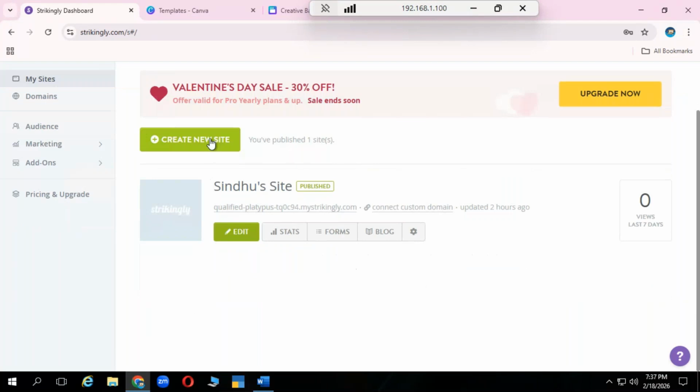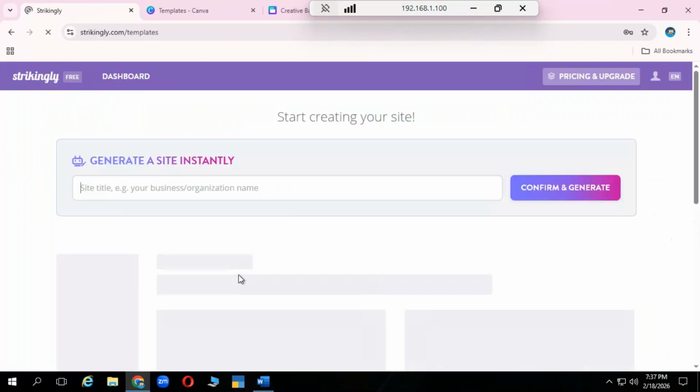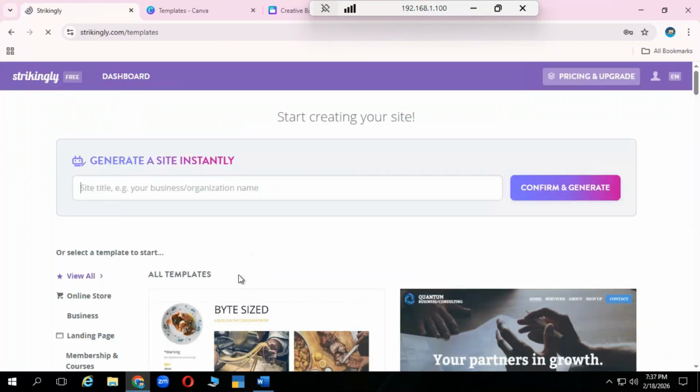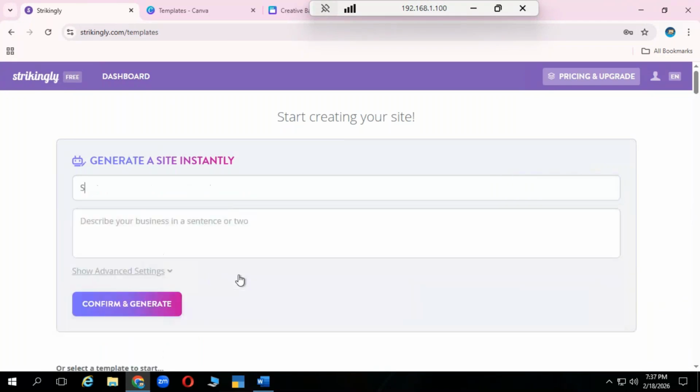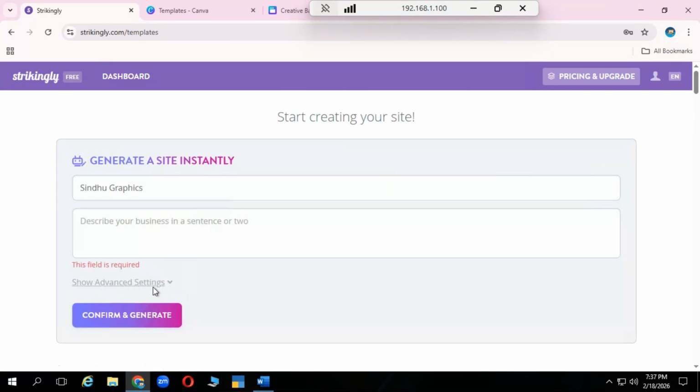Now I'm going to click on create new site. Once I click on it, it asks to generate a site instantly, where you can give the name of the company or business you're going to start with. So, Sindhu Graphics. I can even describe my website also, or else you can just click on confirm and generate.